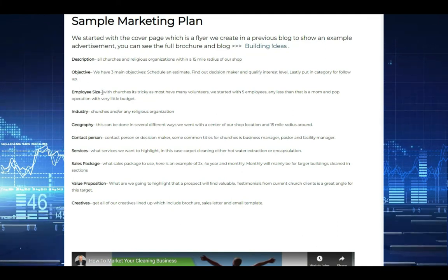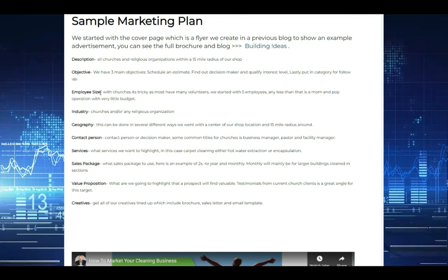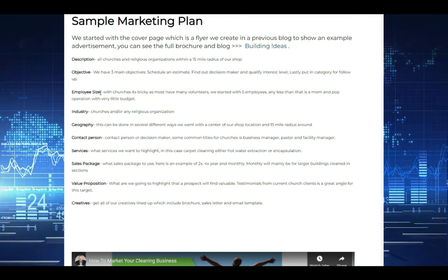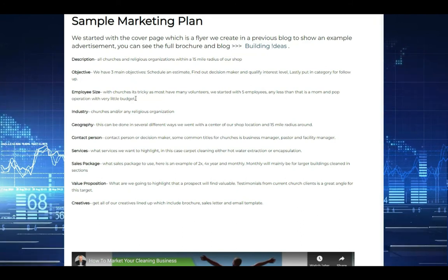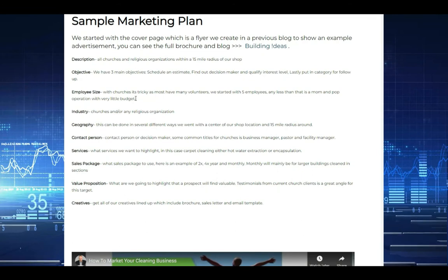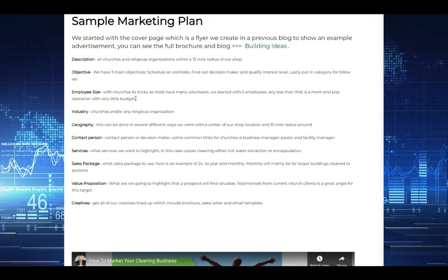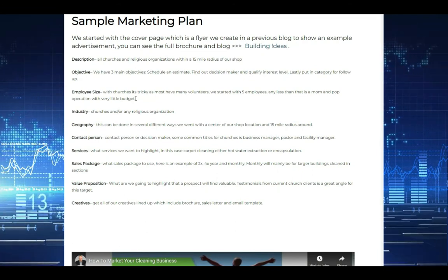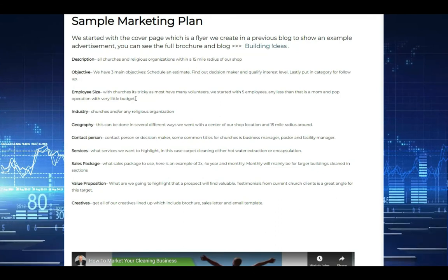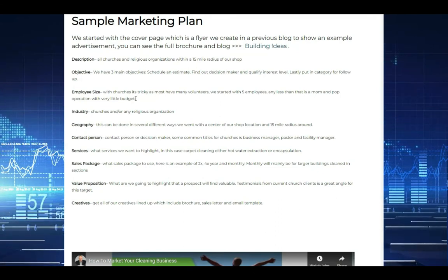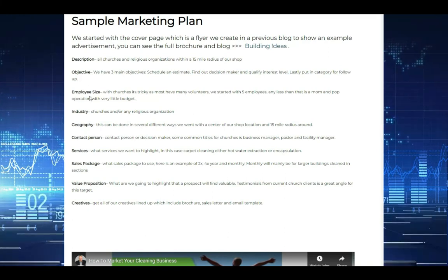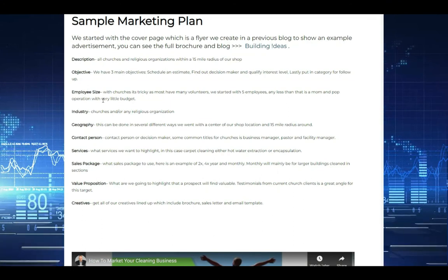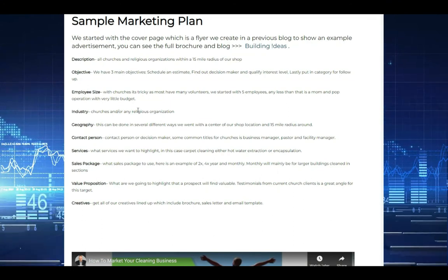Then the next section is employee size. What size of a church? Sometimes in the South they have mega churches, which can be really large buildings. Here up north, we have a lot of smaller Catholic churches, so some of them might only be 5,000 to 10,000 square feet. So this is something you'll have to decide: how big of a church do I want to target?